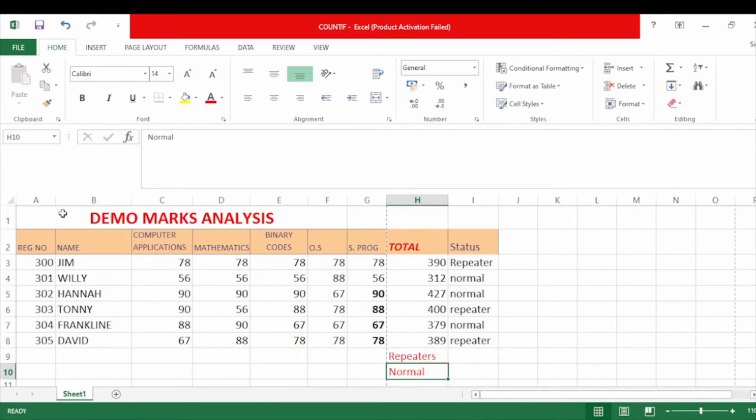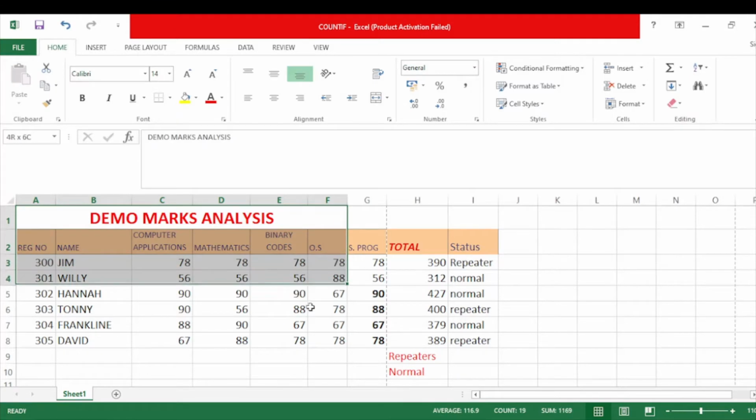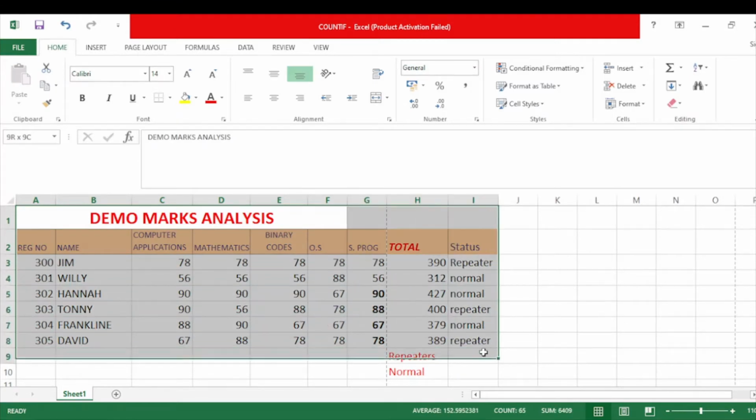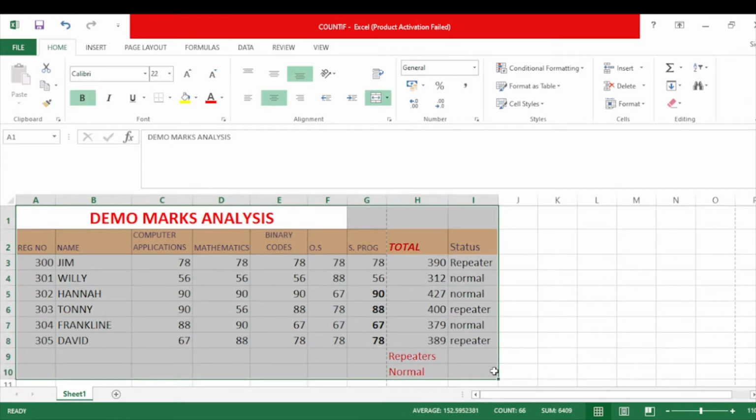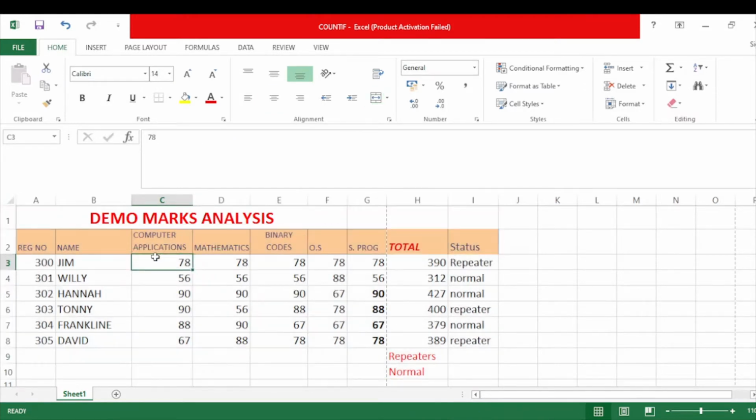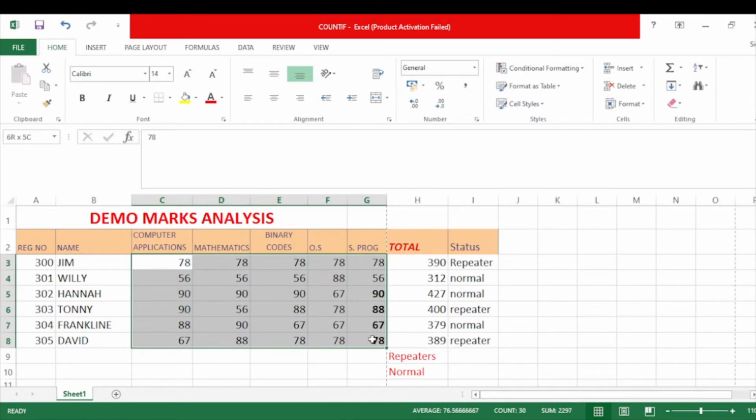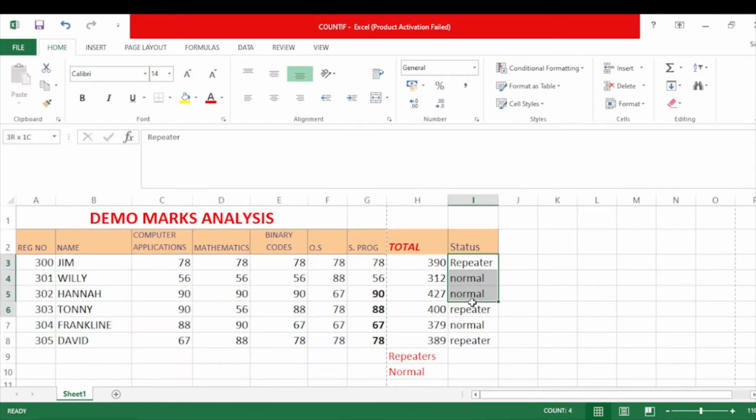For the case of our demonstration today, we are going to use our demo max analysis as indicated here. So I'm going to show two examples. One, I'm going to show using the values here in terms of numbers. I'm also going to do another example using entries in the form of letters.